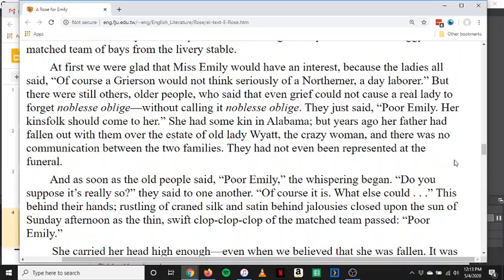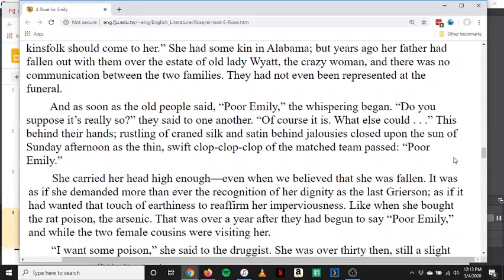They just said, poor Emily. Her kinsfolk should come to her. She had some kin in Alabama, but years ago her father had fallen out with them over the estate of old Lady Wyatt, the crazy woman, and there was no communication between the two families. They had not even been represented at the funeral. And as soon as the old people said, poor Emily, the whispering began. Do you suppose it's really so? They said to one another. Of course it is. What else could it be? This behind their hands. Rustling of crane, silk, and satin behind jalousies closed upon the sun of Sunday afternoon as the thin, swift clop, clop, clop of the matched team passed.